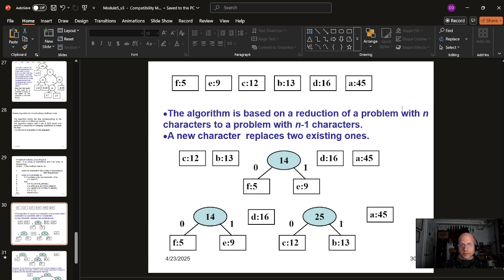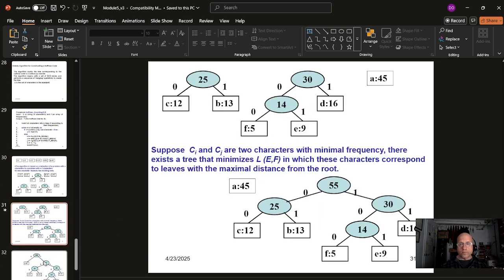So the algorithm is basically a reduction of the problem with n characters to a problem of n minus 1 characters. The new character replaces 2 existing ones. So following through the diagram, suppose C of I and C of J are 2 characters with minimal frequency. There exists a tree that minimizes the length L(E, F) in which these characters correspond to leaves with the maximal distance from the root.